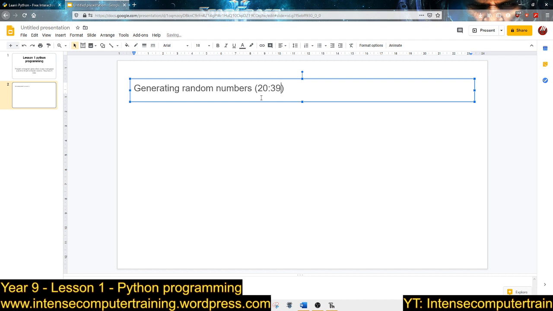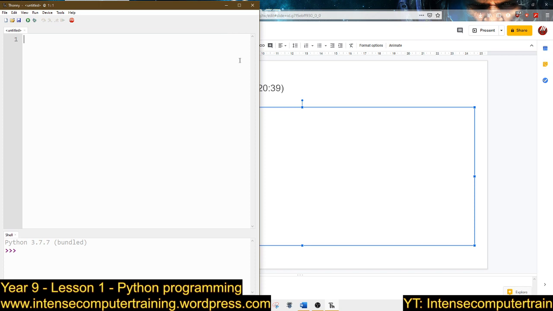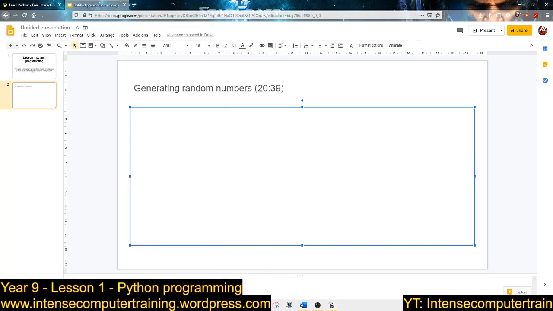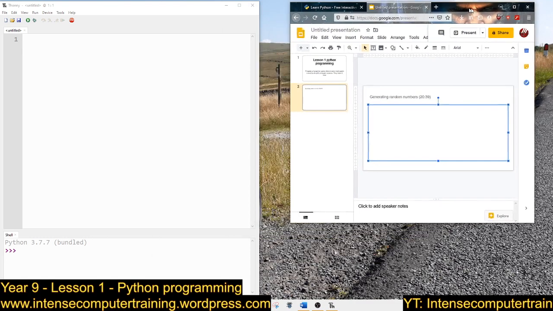So this is the actual start of the lesson really, because I just wanted to make sure you all had something installed to do this. There are thousands of other things you can do, but I'm just trying to keep it quick. Right, so generating random numbers. So we open Thonny, and I'm going to show you the code. I'm going to try and keep these two screens open at the same time so I don't have to keep flicking backwards and forwards.